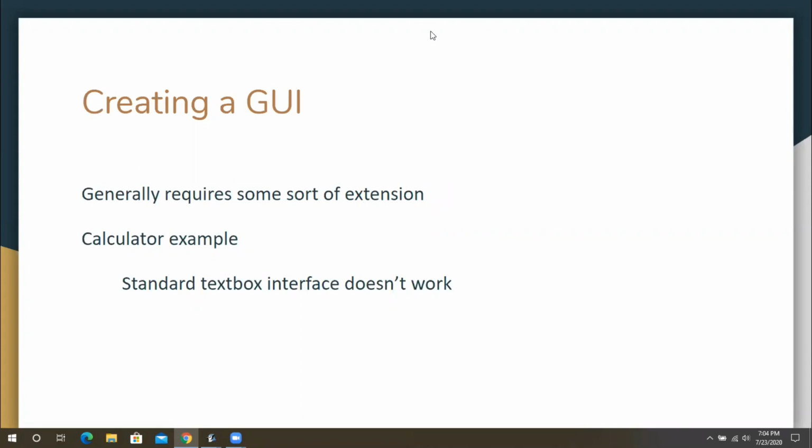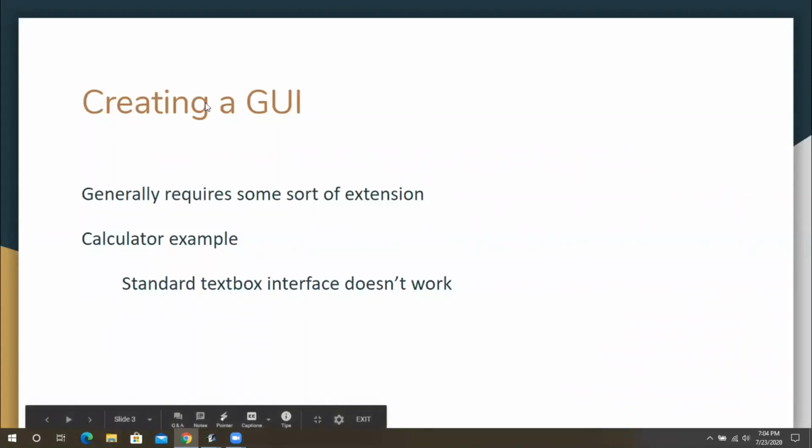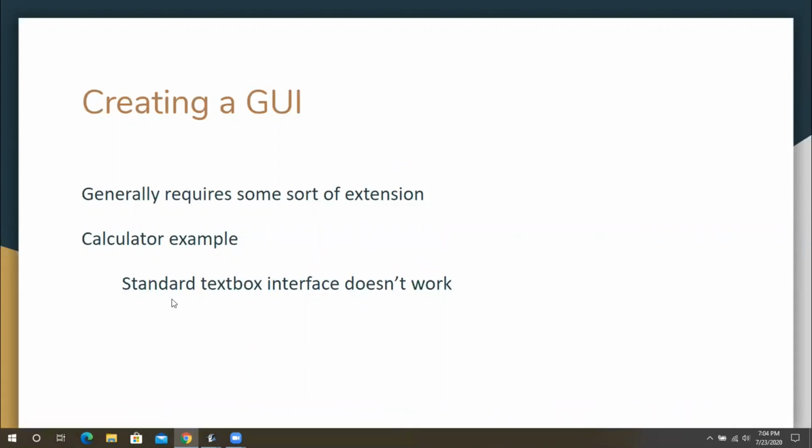And additionally, there are probably different graphical user interface extensions you can use for different Java IDEs, for example, like Eclipse or IntelliJ. So I'm not sure because I have been using BlueJ to do my examples of graphical user interfaces.